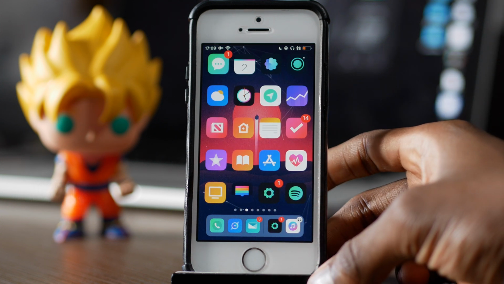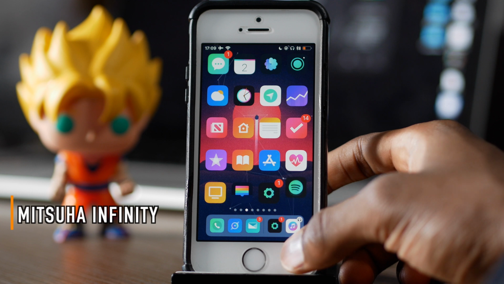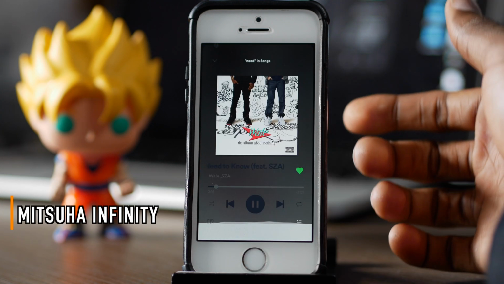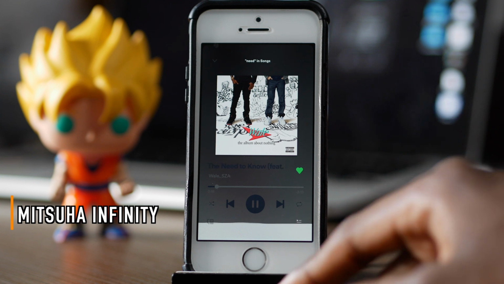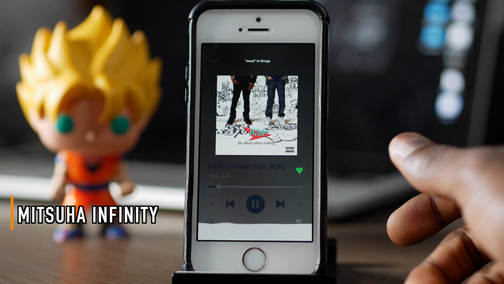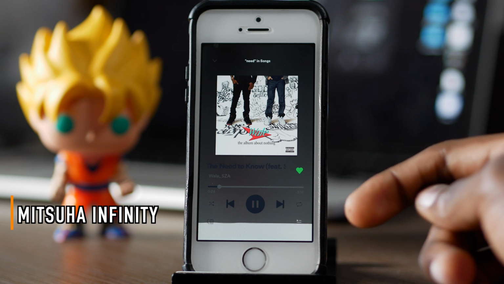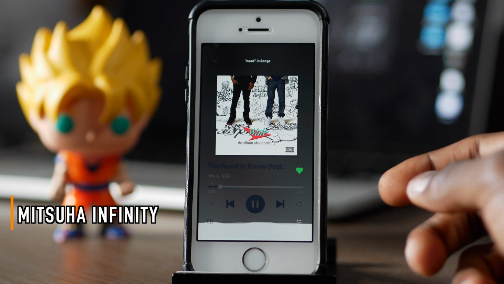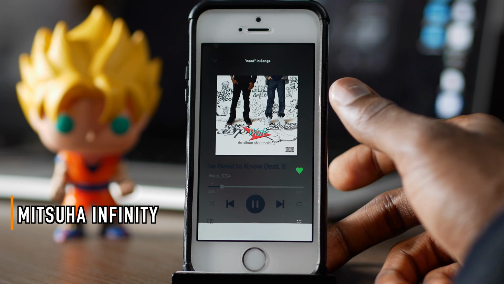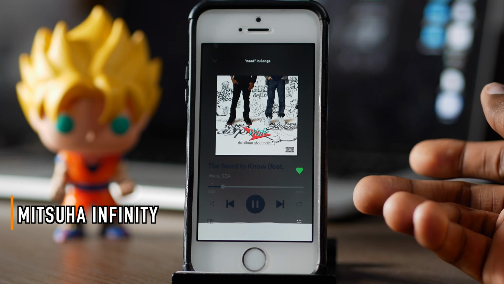The next tweak is called MITSUHA Infinity, and this one is pretty cool because it gives you this nice visualizer. So this is what it looks like. You can basically visualize your audio with this, and it's pretty interesting. It works in both Spotify and the regular music app. I'm pretty sure it works in Deezer and some other music apps as well, SoundCloud as well. But it's a really nice tweak.